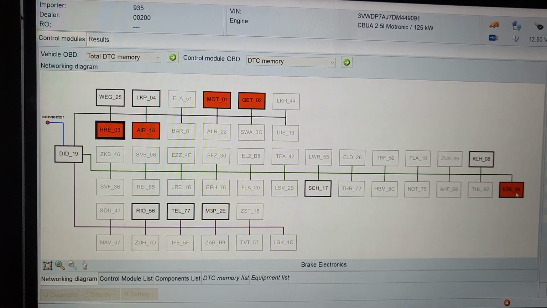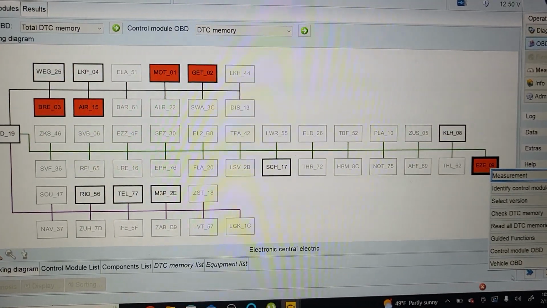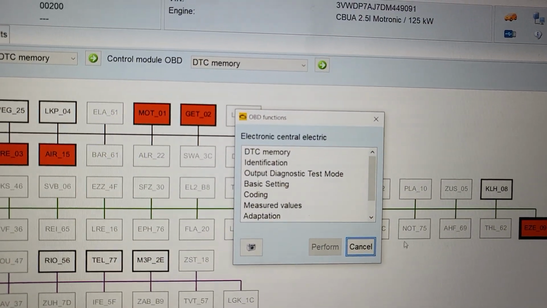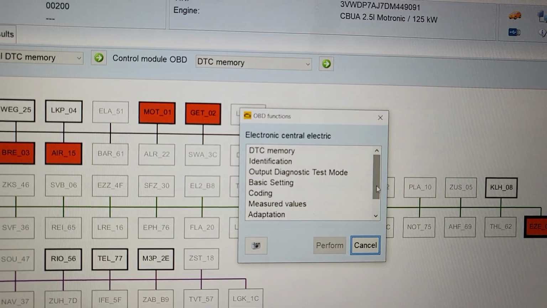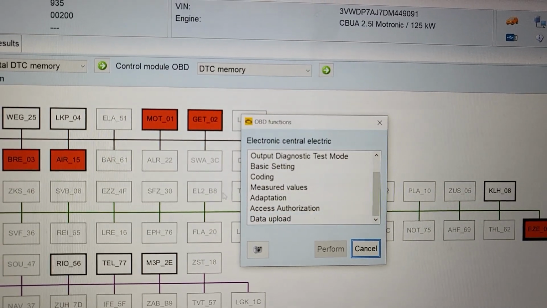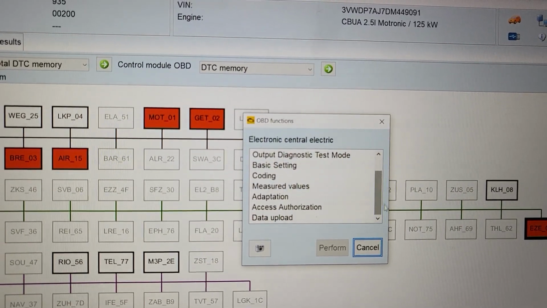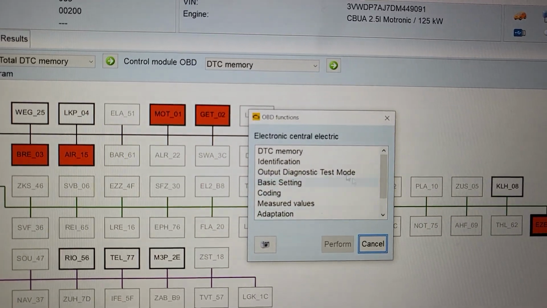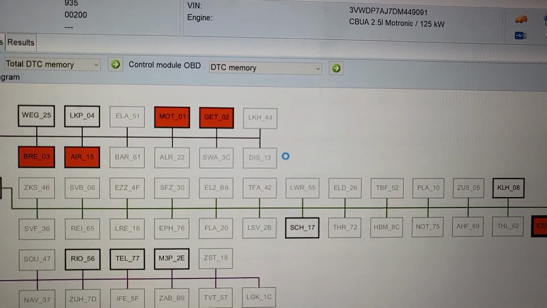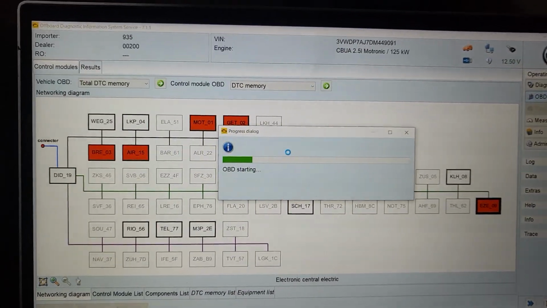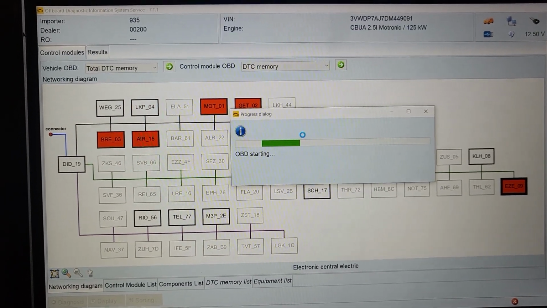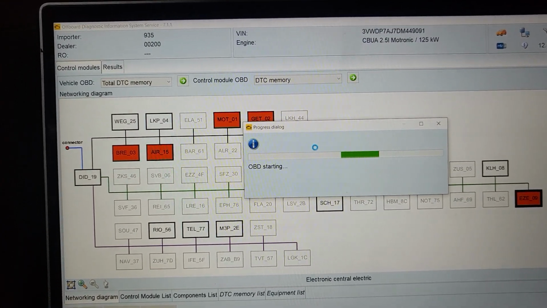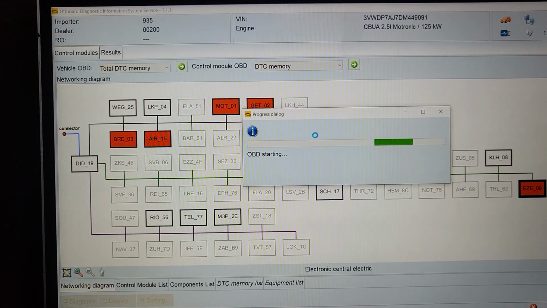1, 2, 3, 4, 5. Let me see what I have here. Okay, control module information. This is the electronic central, and if you want to see what codes you have, you can go back. It has a lot of memory codes. It will take you back again to the result and show you if you have any problem.